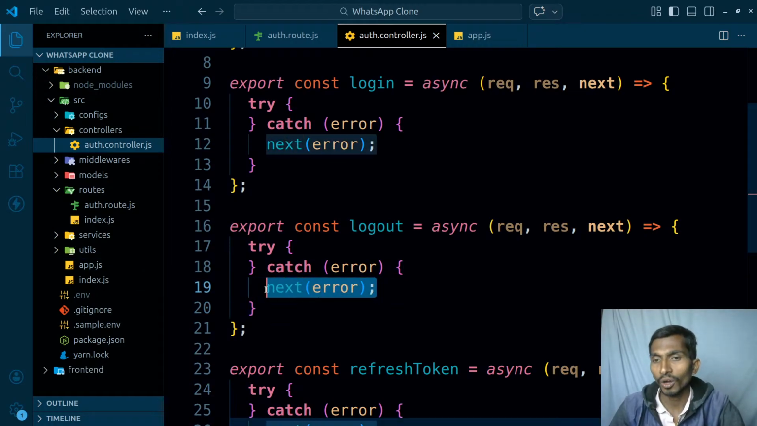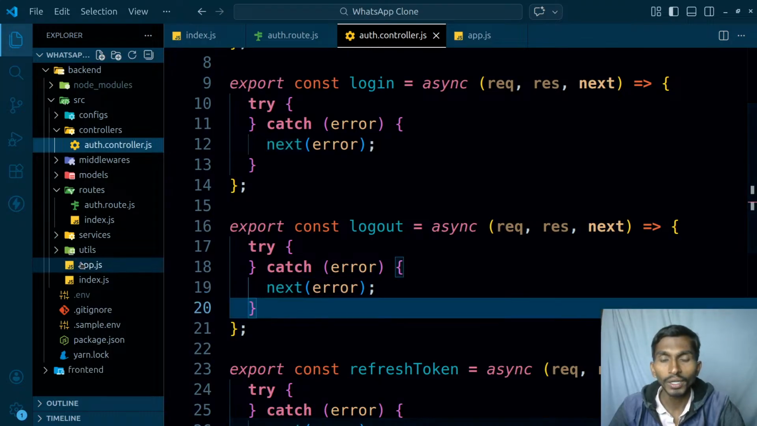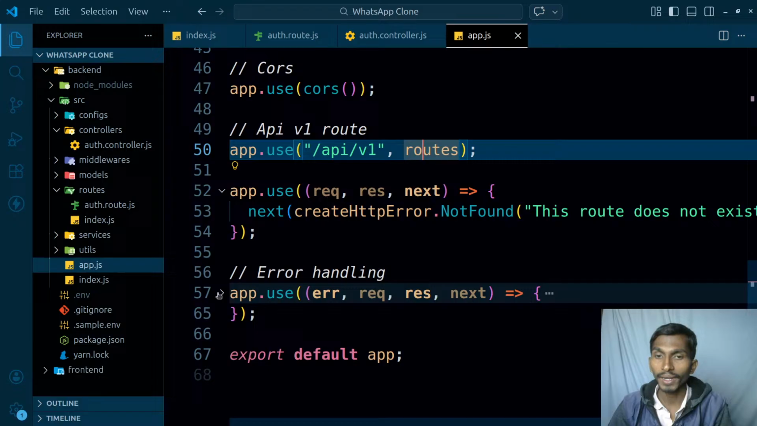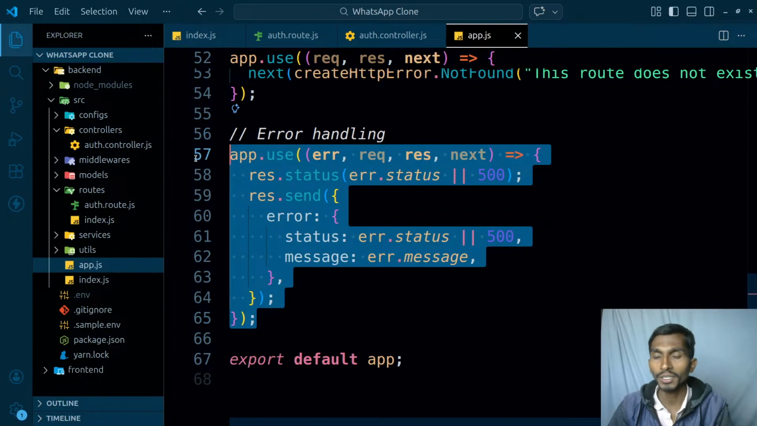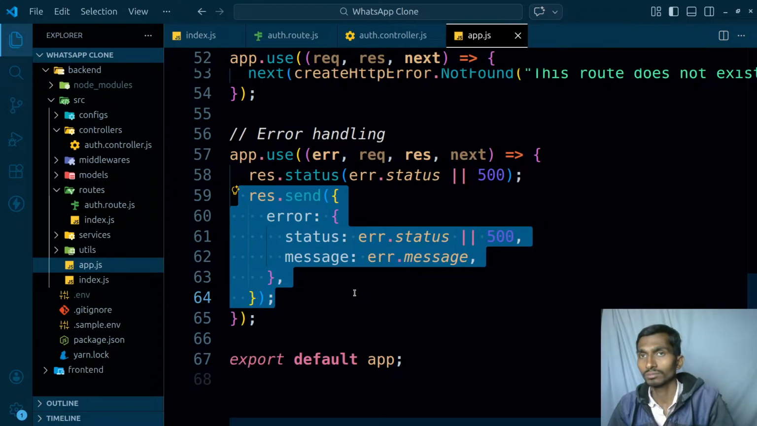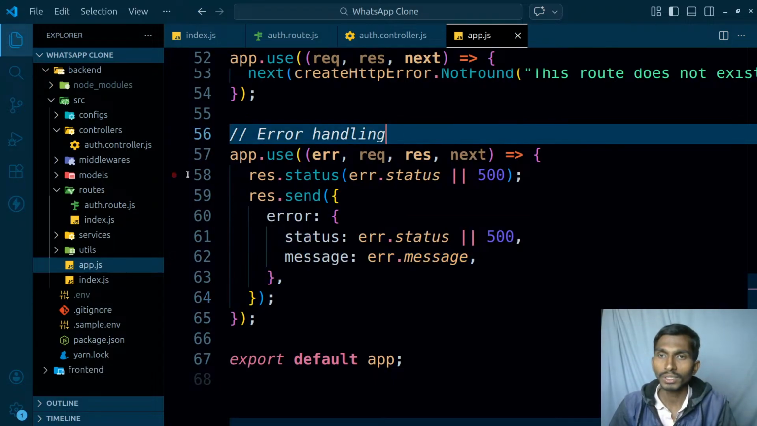As soon as I forward the error from here, it will be caught inside this error handling function that I have created. And once it is caught inside this, the response will be sent back to the user, as simple as that. So this is what actually got done, nothing else.